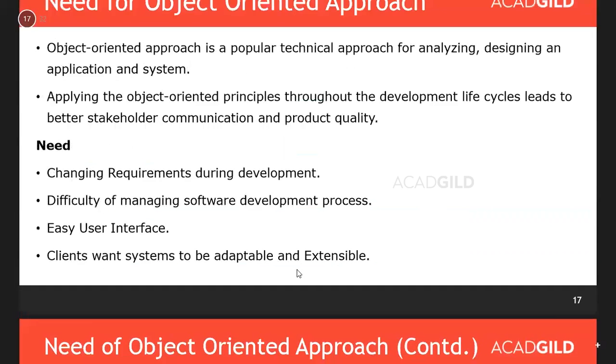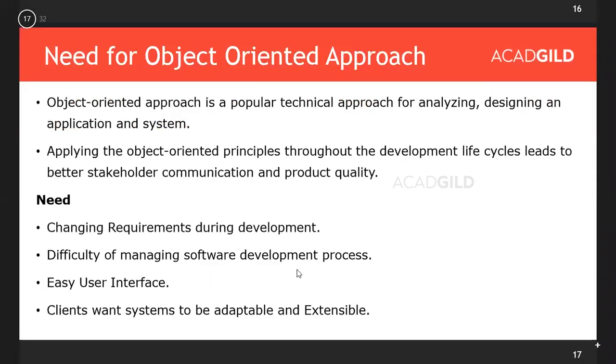Once we see the need for an object-oriented approach and go through it, we find it is a popular technical approach for analyzing, designing, and building an application or system. Because in other approaches, for example procedural languages like C and C++, a lot of bad things are there.